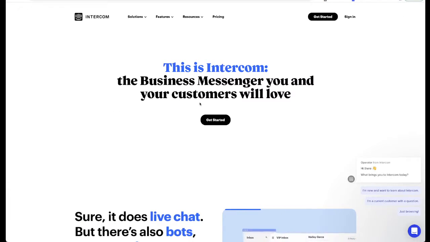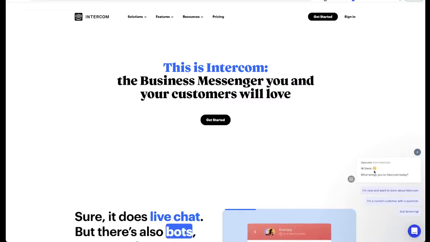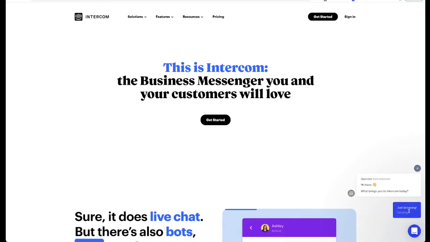Next up, we're going to be taking a look at Intercom. So one cool little thing that they do is this growl that's available immediately before selecting anything. Now, this is really helpful if you want people to engage with the chatbot and you want them to ultimately convert into a potential lead. Now, you can see there's a couple of questions here. I'm new, I'm a current customer, or I'm just browsing. Let's quickly select just browsing.